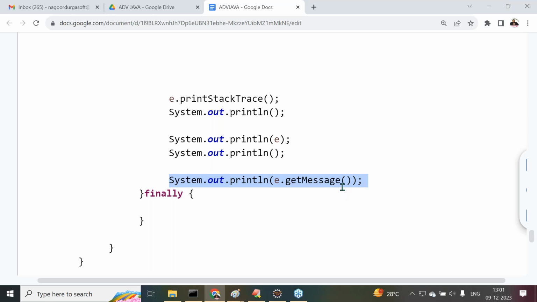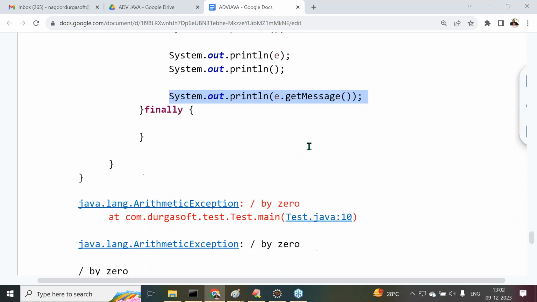Is it in development mode? Is it in testing mode? No, it is in production mode. It is at the client's home, or not? Whenever the project is in production mode, which line is suggestible to display the exception details? Only System.out.println of e.getMessage method.